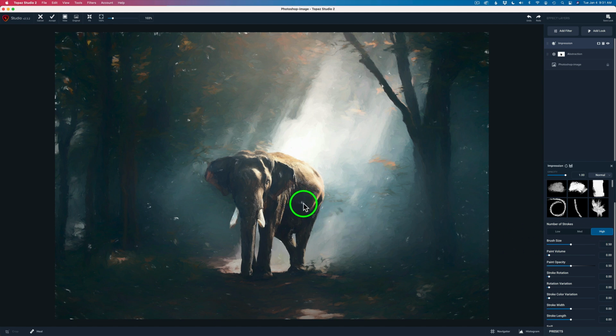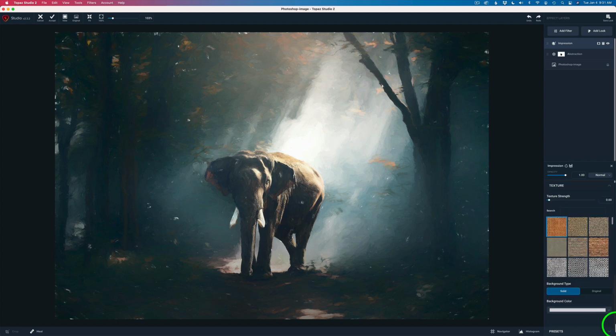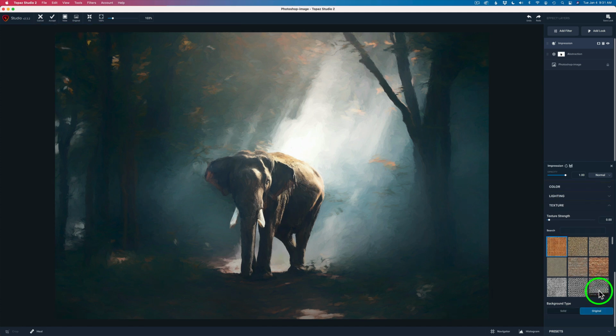If you don't want to see these white areas showing through the canvas, let me show you what to do. Let's go ahead down to Texture. And I always show this in my videos. If you don't want any of these white areas showing through, you can just click Original and those will go away. And I think that looks really good.